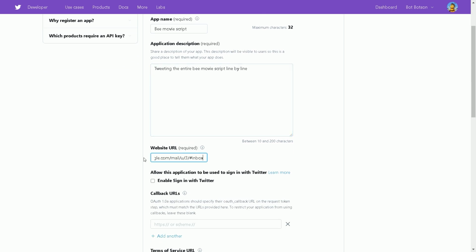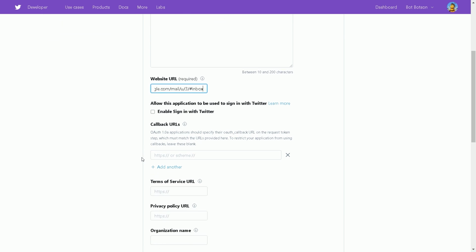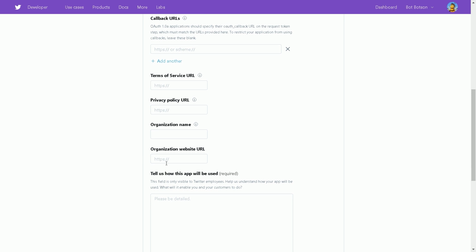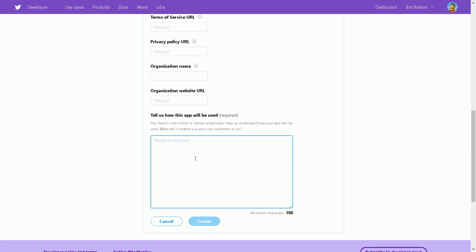For website URL, I always put the link to the email account that the bot is actually using. For callback URLs, you actually don't need to worry about. Those are for organizations, not for regular people with regular bots. And then this is again telling Twitter what you're actually using their API for. Done. Alright, so once you got that done, you're going to click create, and then your app is actually created now.